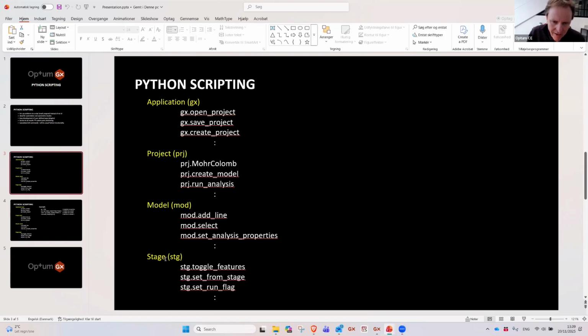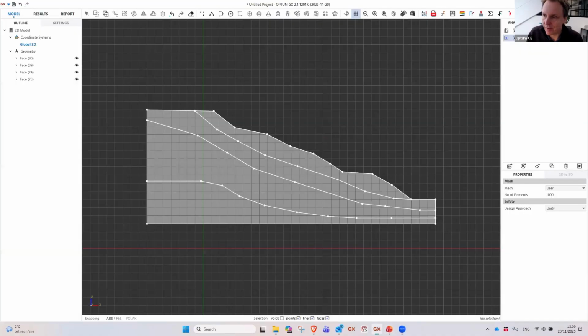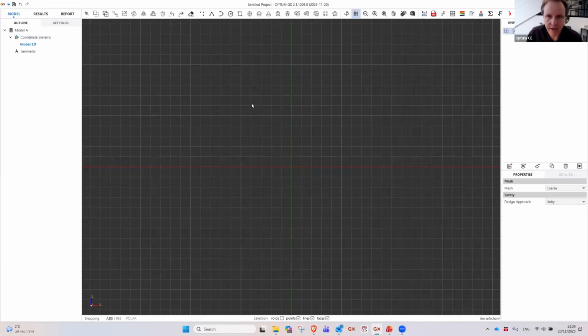So we have 4 levels, you could say. If we start from the top, with what we call the application, that's the program itself. That's the highest level, where you do things like opening a project, saving a project, and also creating a project. When you open up GX, a project is automatically created, is already there. But if you want to create a new project, you can do that, and we'll do that in a second. That's basically what happens if I press the new button here. So that's at the very highest level.